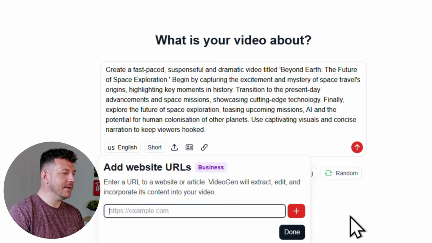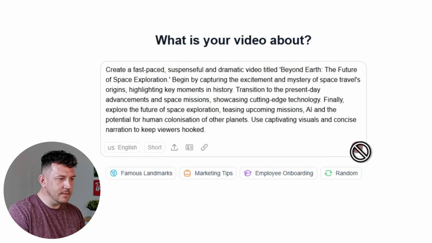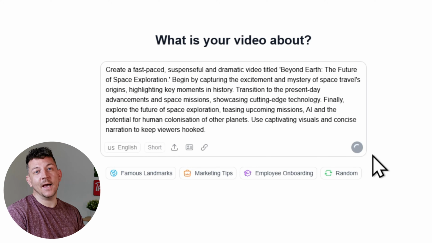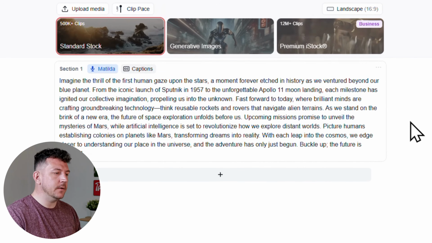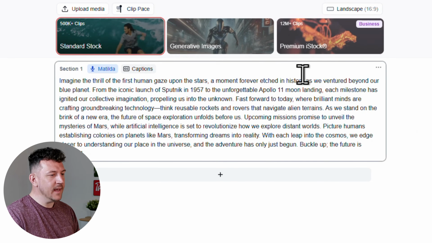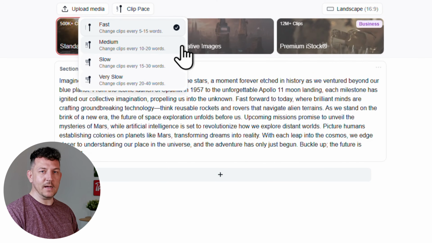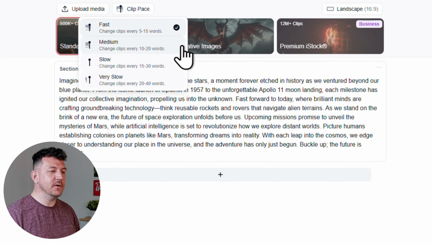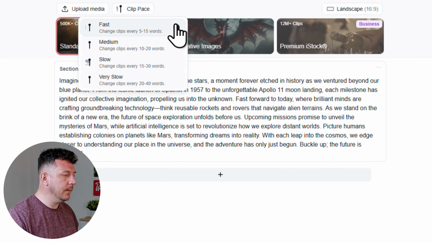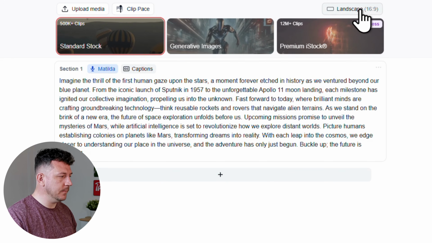Okay, so now everything is done and we're all set. Now let's click the up arrow to enter our prompt and let the AI do its thing. So we have another page where we can see our script and adjust key settings. Here we can choose the clip pace, which controls how fast the clips will change. So I want a high energy, engaging video. So I'm going to go with fast, meaning that clips will change around every 5 to 15 seconds.